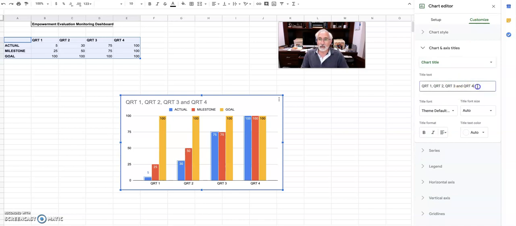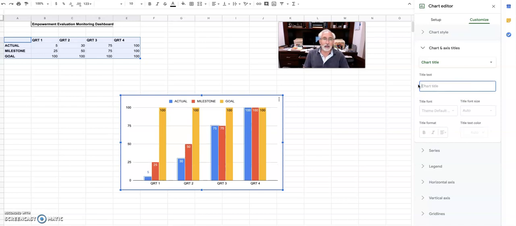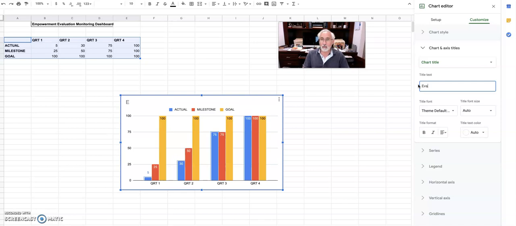You see it says Q1, 2, 3, 4. I don't want that. I want it to be evaluation monitoring dashboard. And see, it changes already? I also want it to be just like Word. Click here in the middle. You get the idea. I can do bells and whistles and change all the rest of the things that I want just by looking at this.